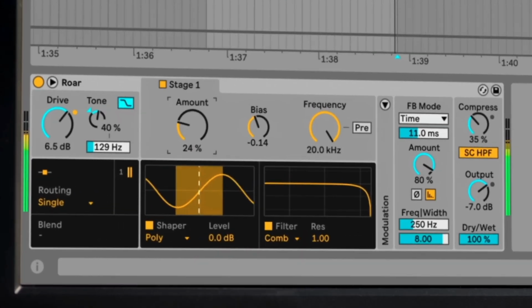This is the 808 plugin we've all been waiting for. Let me introduce to you Ableton 12's new Roar.